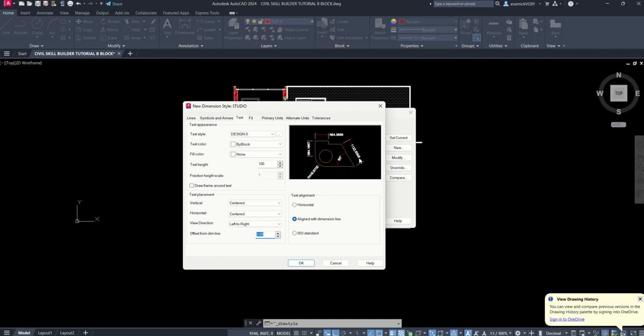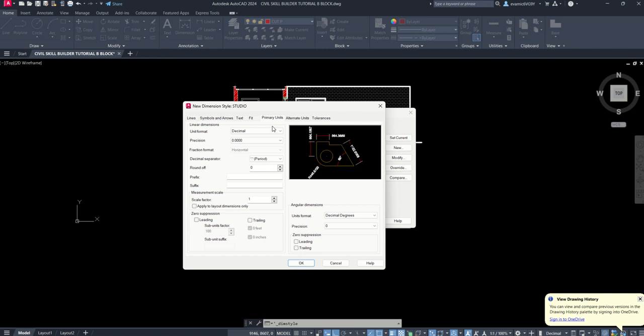Offsetting from the dimension line is the space between the dimension line and the number. I'm probably going to go with 100 as well. Well, let's just start with 70 and see what that looks like. I think that's all good. So we're going to go to fit, fine, primary units, fine. We want a whole number. We don't want anything more than that. So I'm going to go OK.